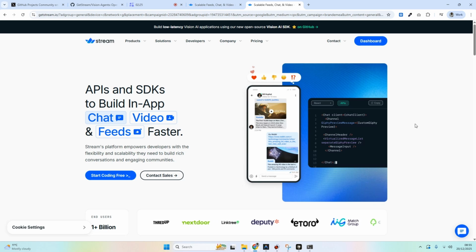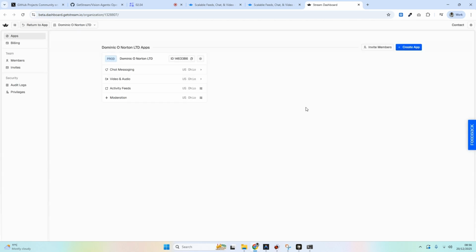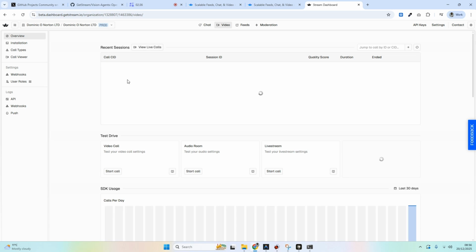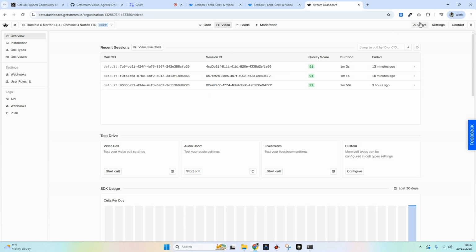Now you're going to log into Stream and get your API key. So I'm logged in. I go to Dashboard. I go to Video and Audio, and I can see my OpenAI keys here. And I've got AI keys also. I can see my API keys here. I just click on that and I can get my key and the secret. You then want to save that somewhere that you can reference it easily later.